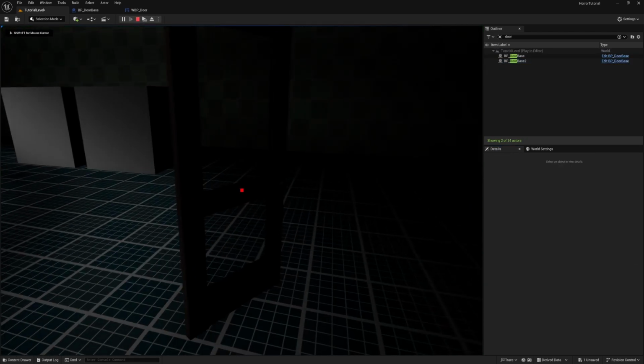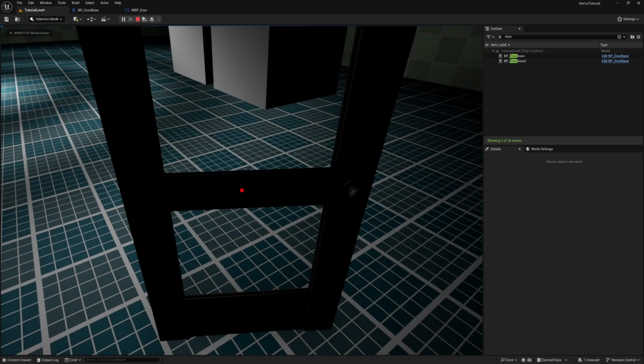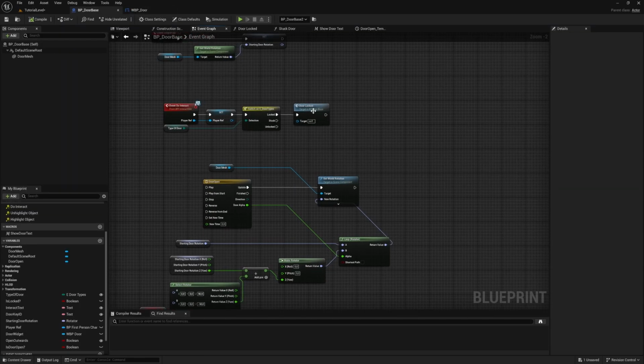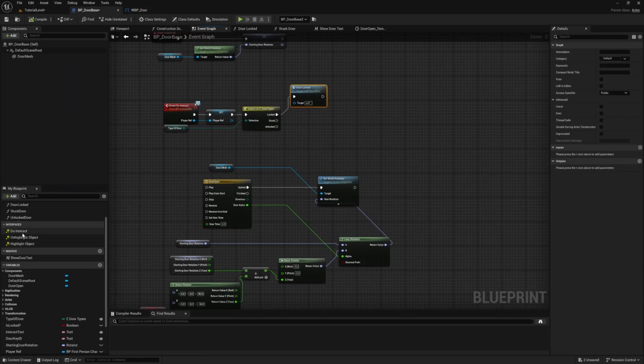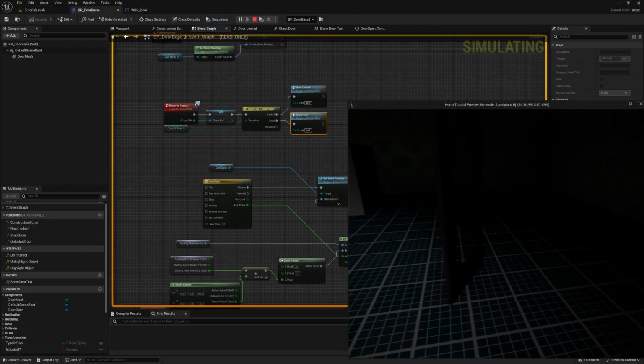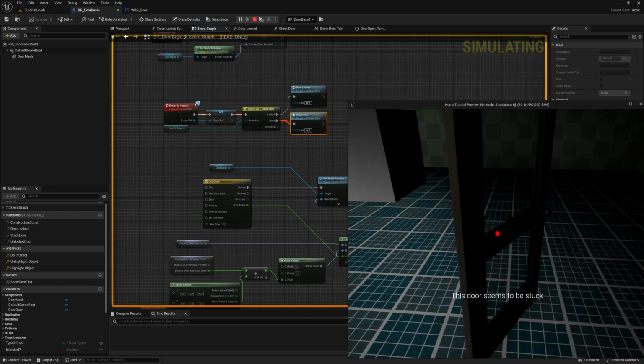So now if I click this. Make sure when you do this, you actually then use the function here. So stuck door goes there. The door is stuck. So if we do this, the door seems to be stuck.